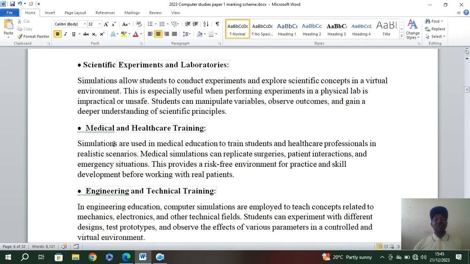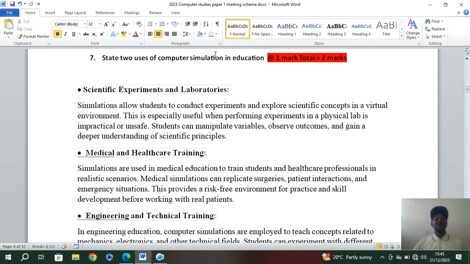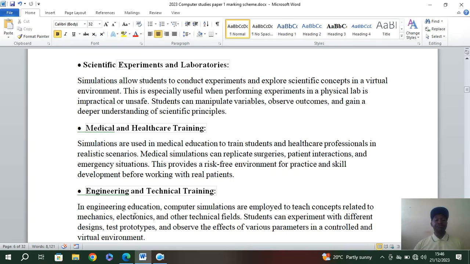Number 2, medical and health training. Remember, we are talking of education. Also, when we are training medics, we are giving them education. So simulations are used in medical education to train students and healthcare professionals in realistic scenarios. Medical simulations can replicate surgeries, patient interactions, and emergency situations. So that is medical and healthcare training. When we talk about training, we are talking about education.